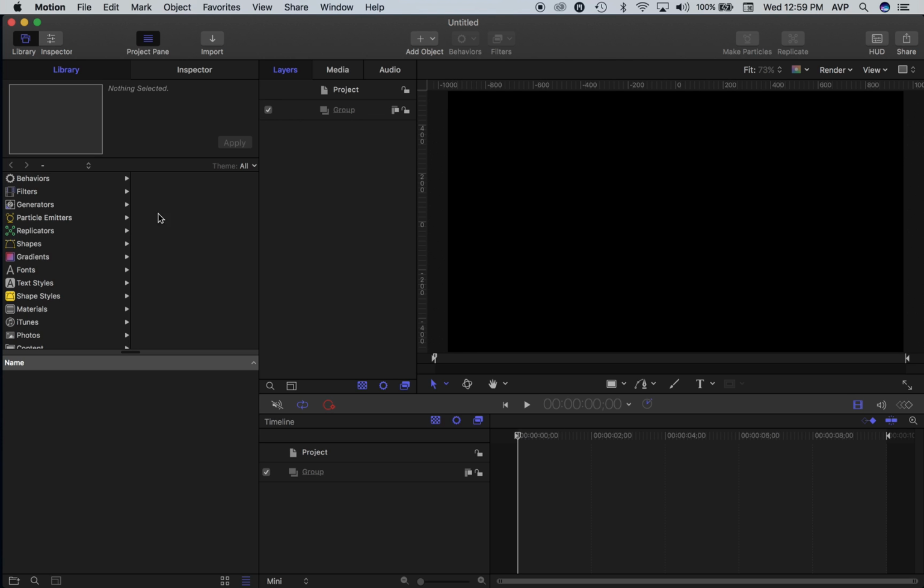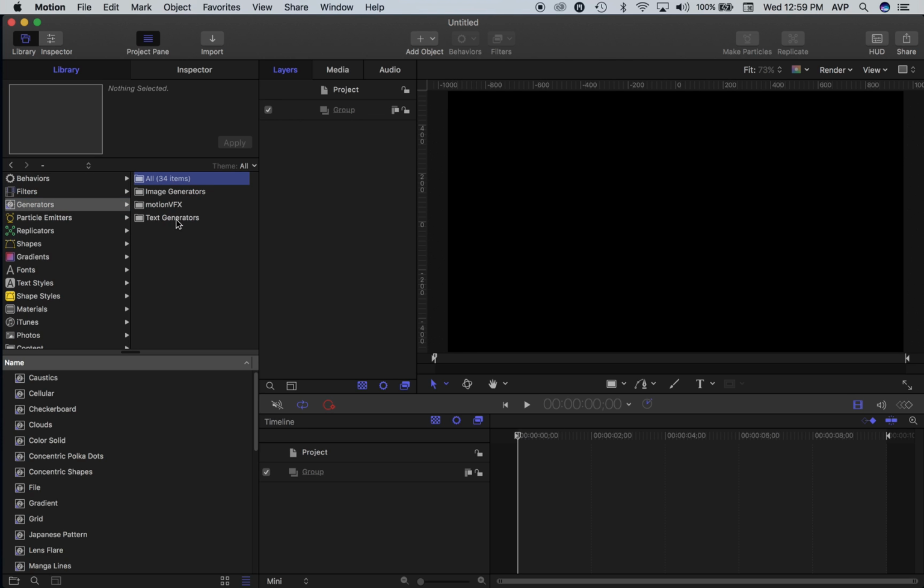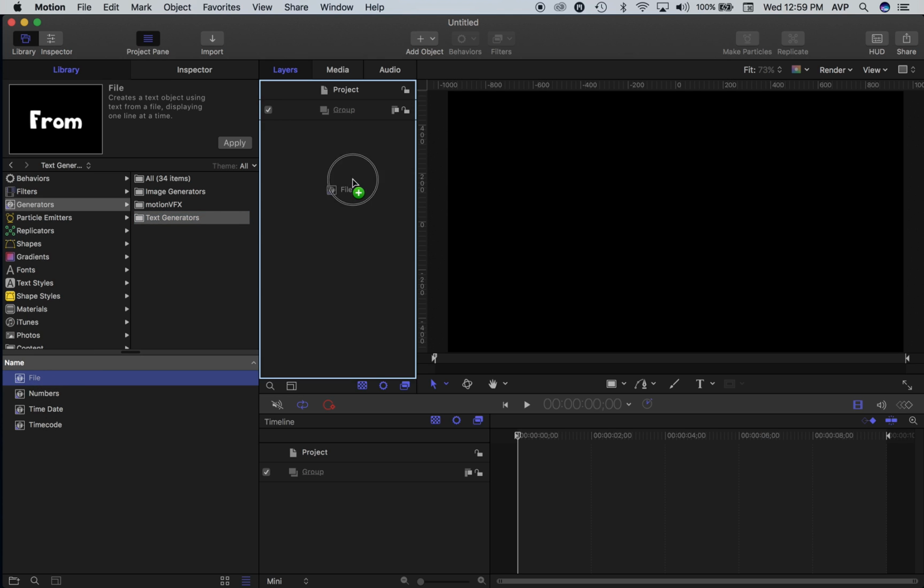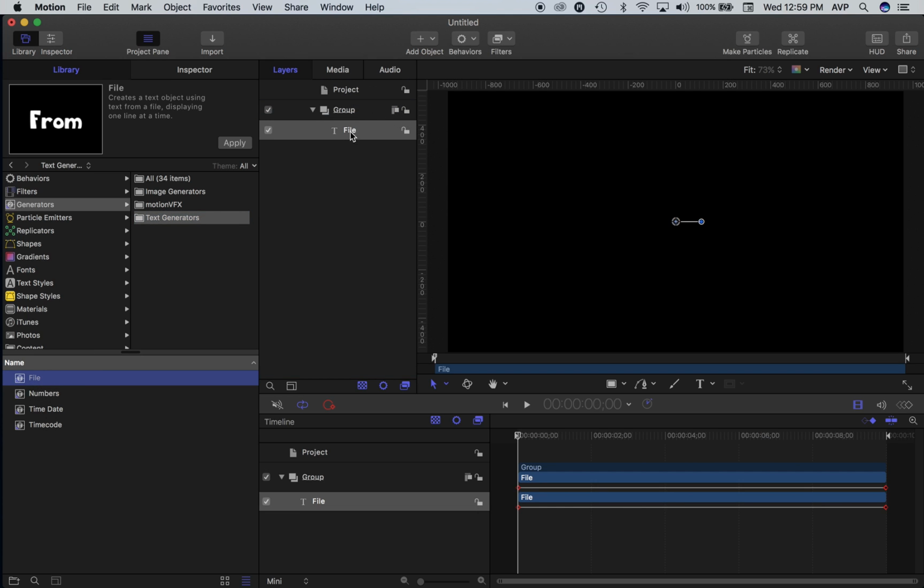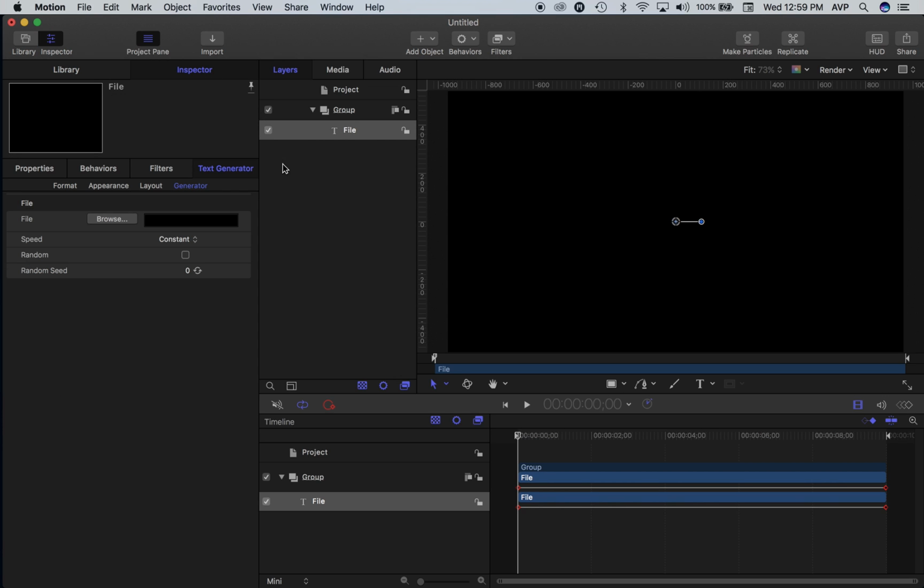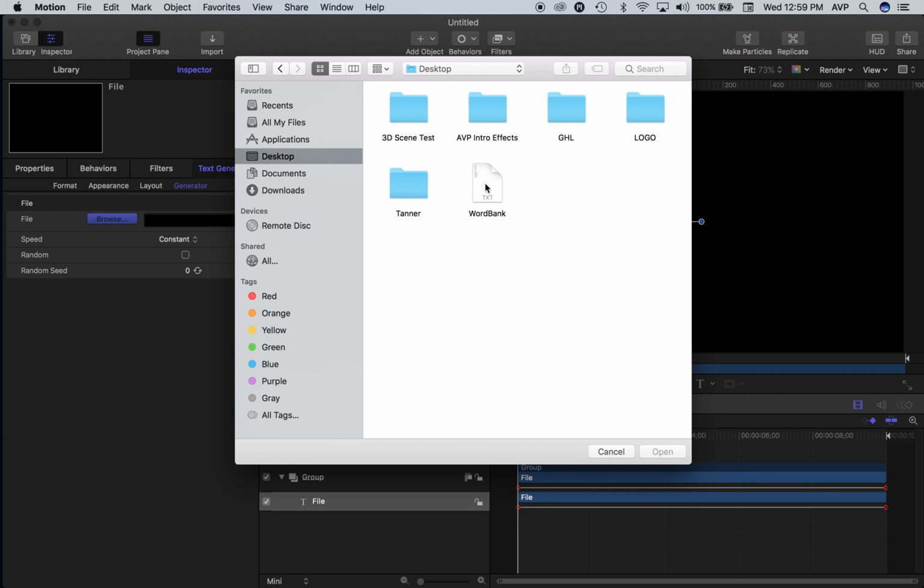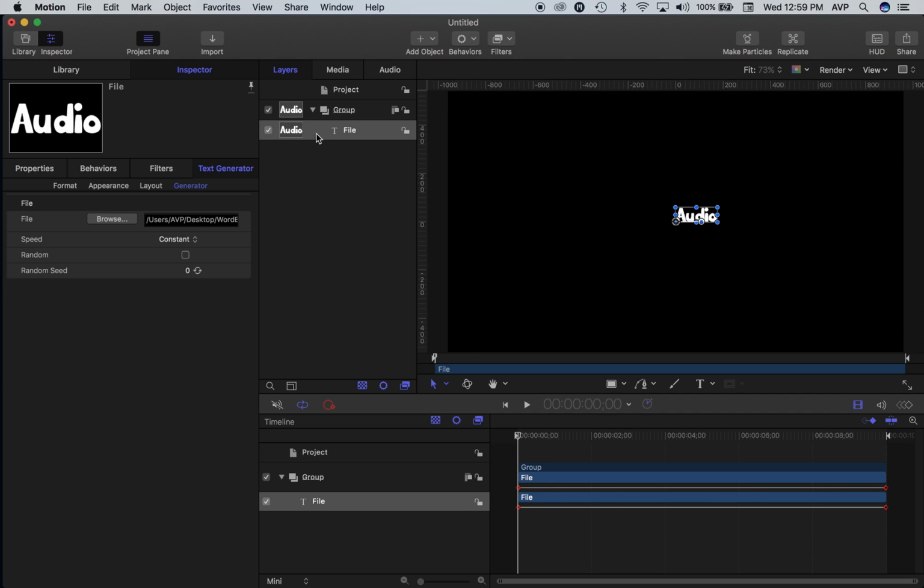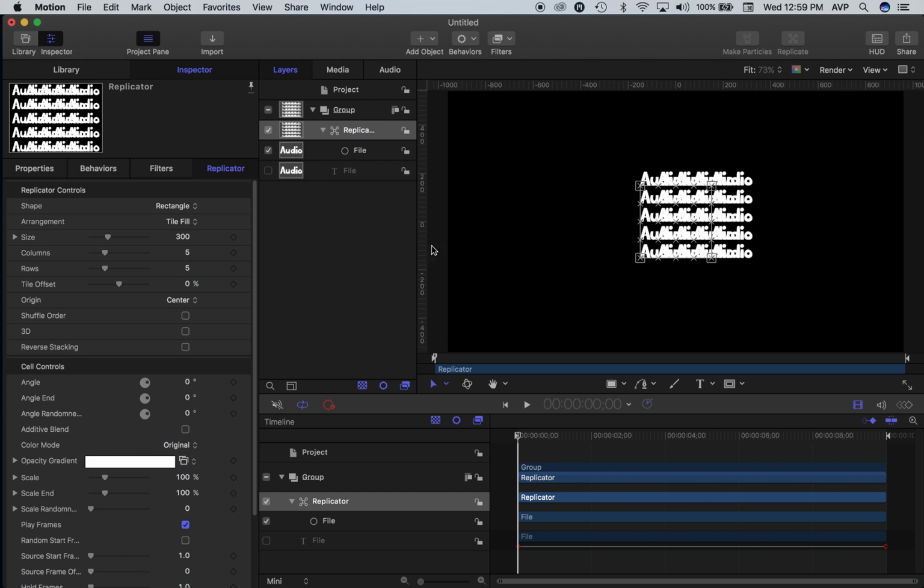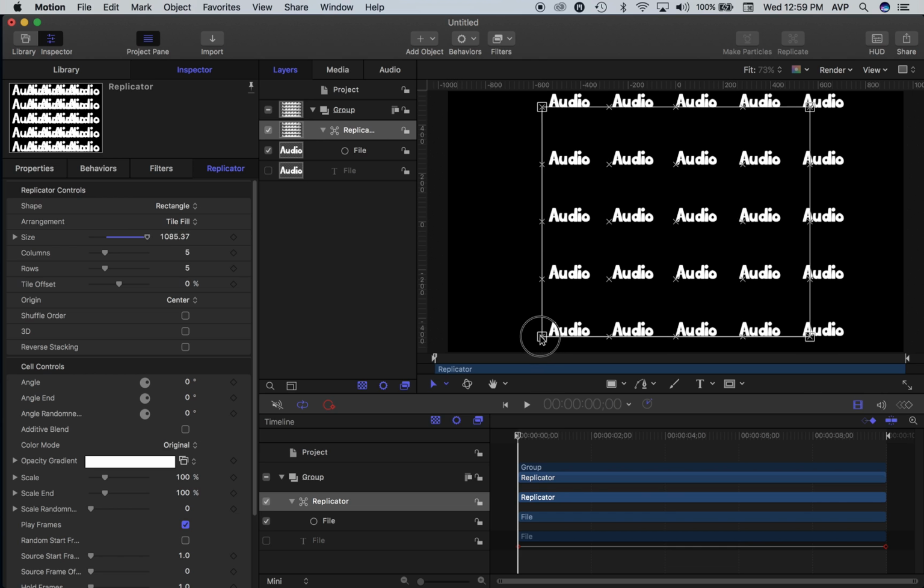And let's get started by creating a generator, a text generator. By the way, this is in our library: generators, text generator, and file. We'll bring this into our project. We'll go to our inspector, and we'll open that text document that we created in an earlier tutorial called Word Bank. And right off the bat, we're going to go ahead and replicate this Word Bank. We'll scale this up.